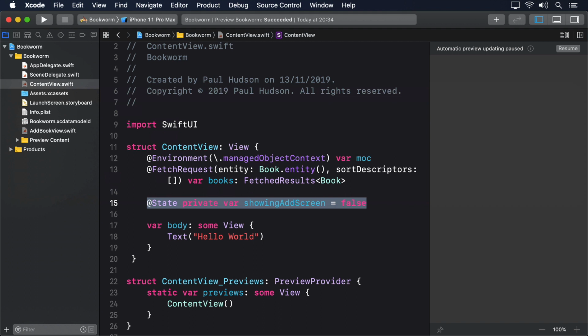That gives us a managed object context we can pass in to add book view, a fetch request reading all the books we have so we can see everything worked, and a boolean that tracks whether the add screen is showing or not. For the content view body, we're going to use a navigation view so we can add a title plus a button in its top right corner. But otherwise it'll just hold some text showing how many items we have in the books array, just so we can be sure everything's working. Remember, this is where we need to add our sheet modifier to show an add book view, passing in the managed object context so we can write its data.